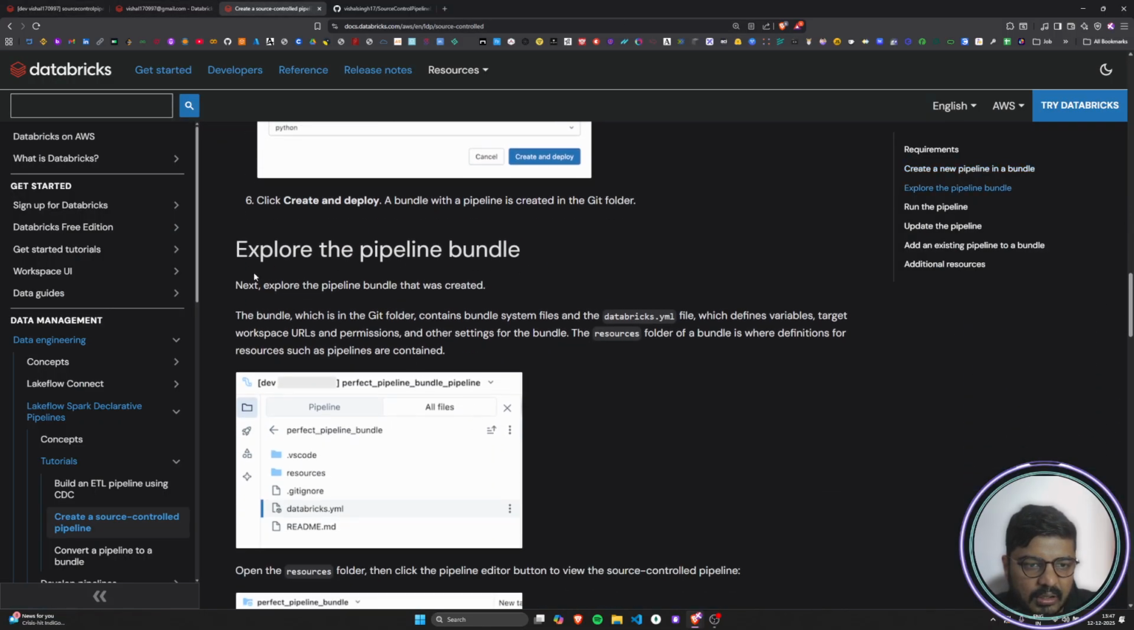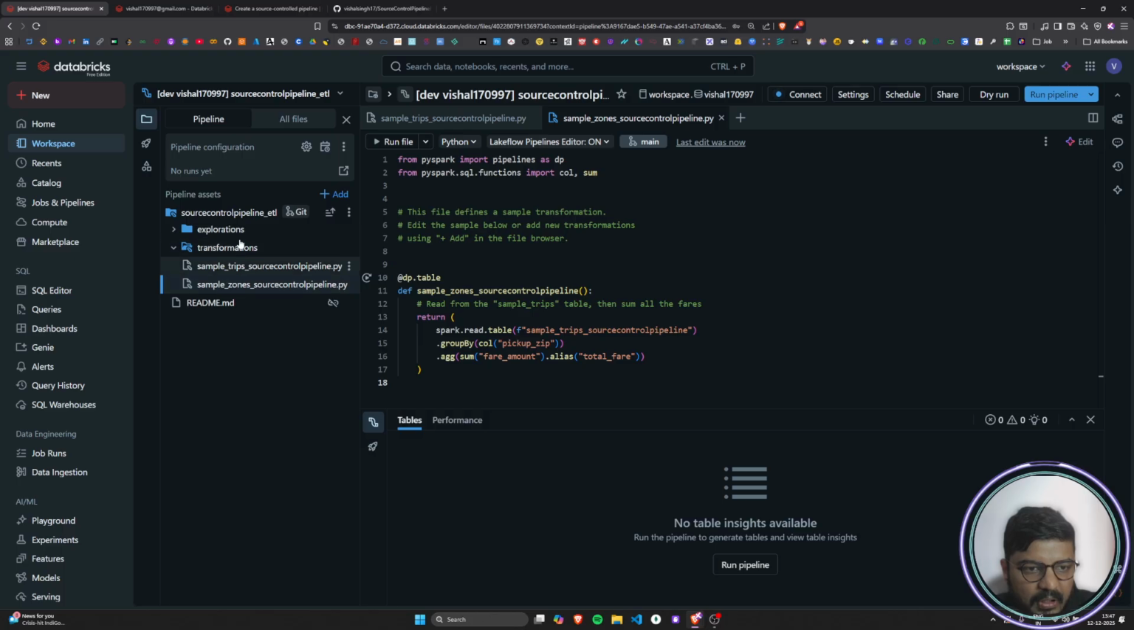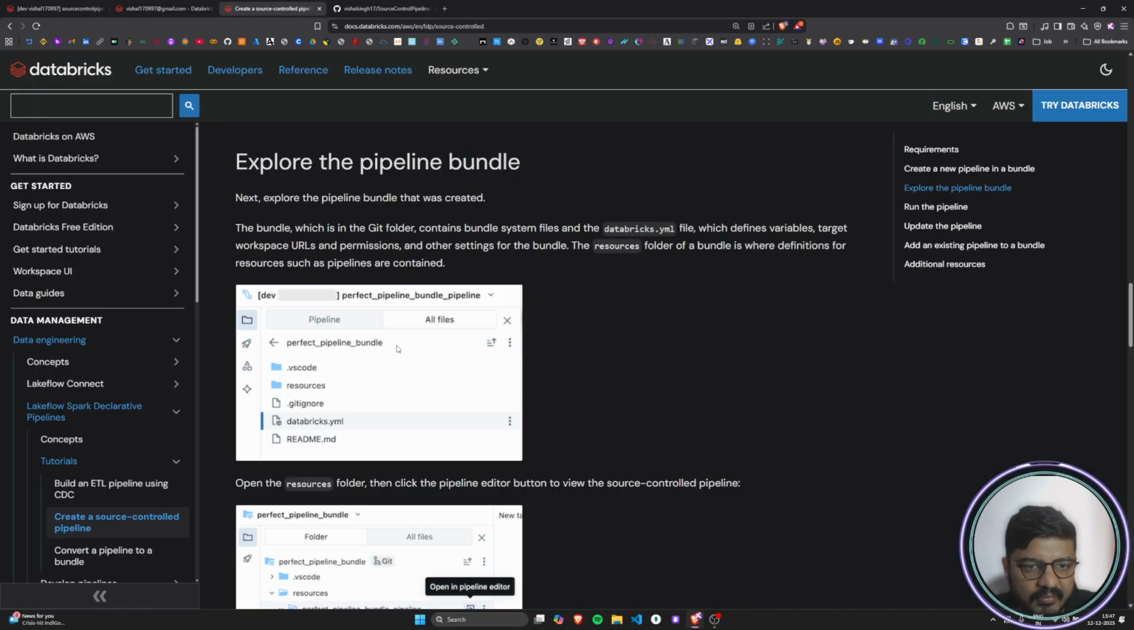Okay, so this is done. So we have created our folder. Now explore the pipeline bundle. Next, explore the pipeline bundle that was created. So bundle, as I told you, is basically the folder itself. Bundle is nothing else. It's the folder or the directory itself that will be created. So the bundle which is in the Git folder contains bundle system files and a databricks.yaml file which defines variables, target workspace URLs and permissions and other settings for the bundle. The resource folder of the bundle is where definitions for resources such as pipelines etc. are contained.